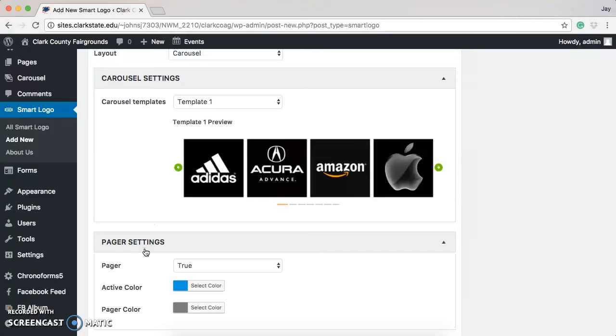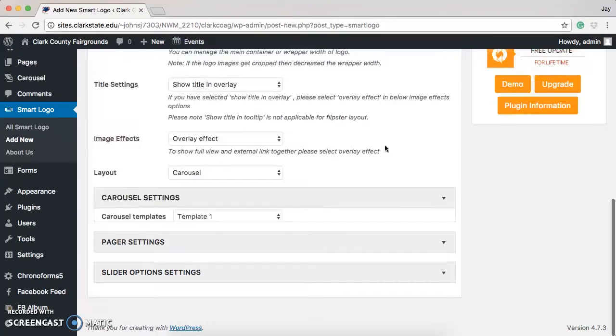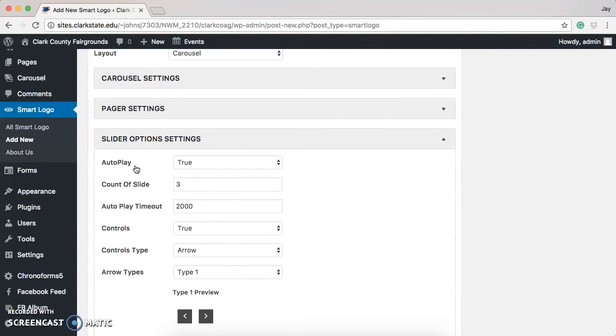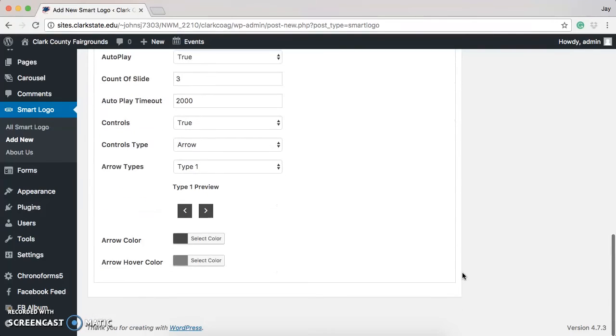We will have pager settings. Pager is true. We will leave the active color as the blue. Pager color as the gray. And then select slider options. Autoplay is true. Count of slide 3. Autoplay timeout 2000. Controls true. Controls type arrow. Arrow types type 1. We will leave the arrow color as gray, and we will leave the arrow hover color as a light gray.